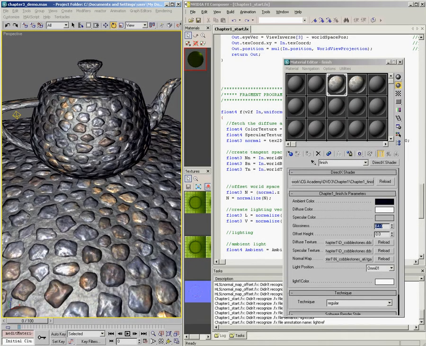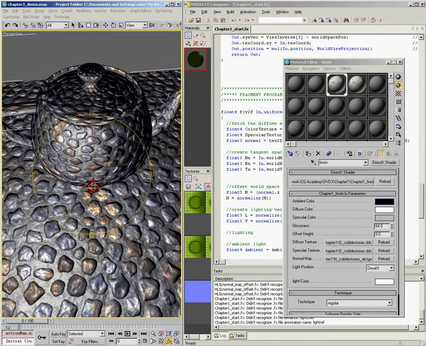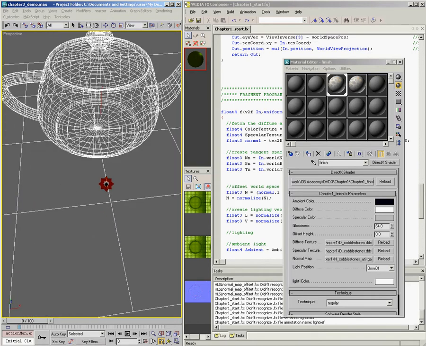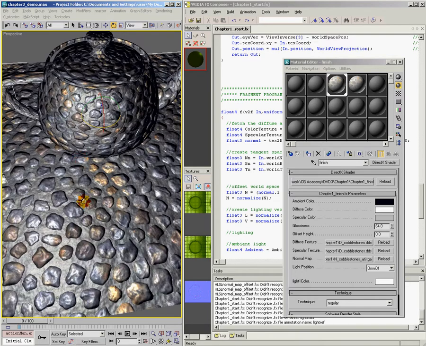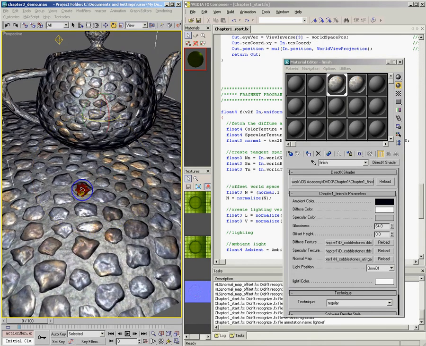In the first chapter of my previous DVD, I went over how to achieve normal mapping. And that's what we've got right here. We've got a flat surface with a normal map on it that gives the illusion that the surface has more surface detail than it actually does.